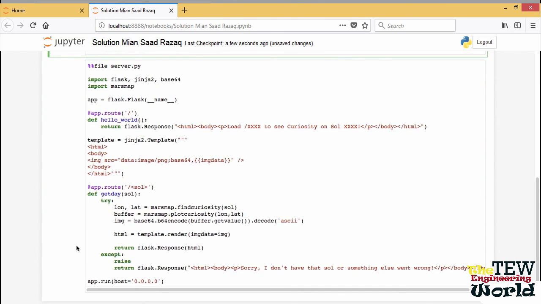Server.py is almost identical to the server that we wrote to show stereographs, except that it calls marsmap functions find_curiosity to determine the location of Curiosity on a given day.